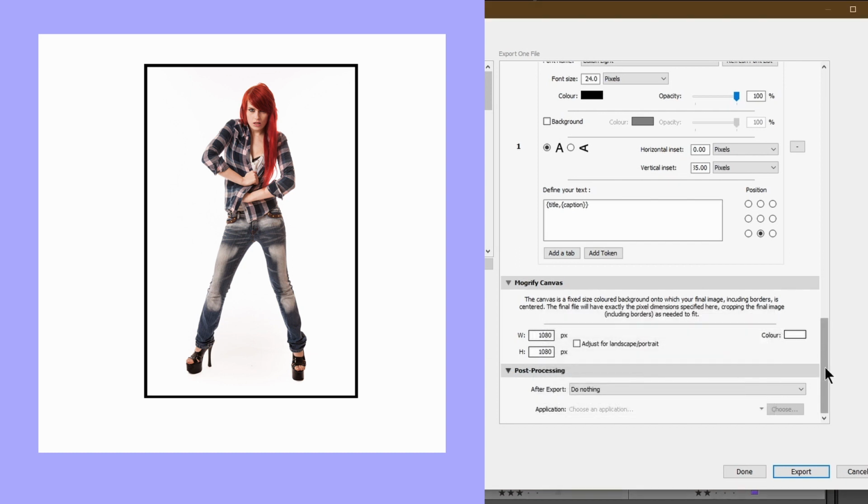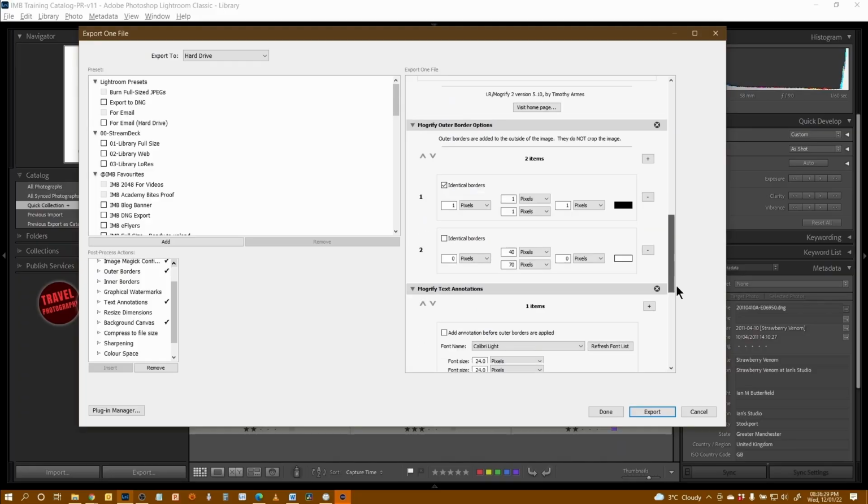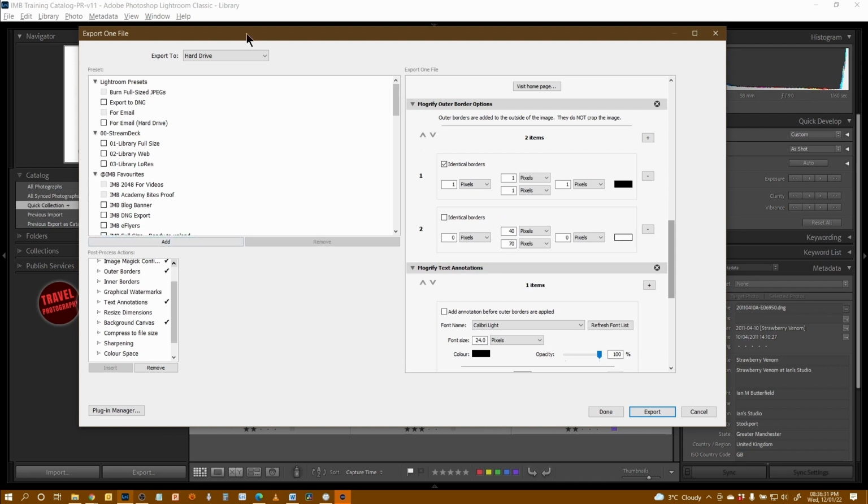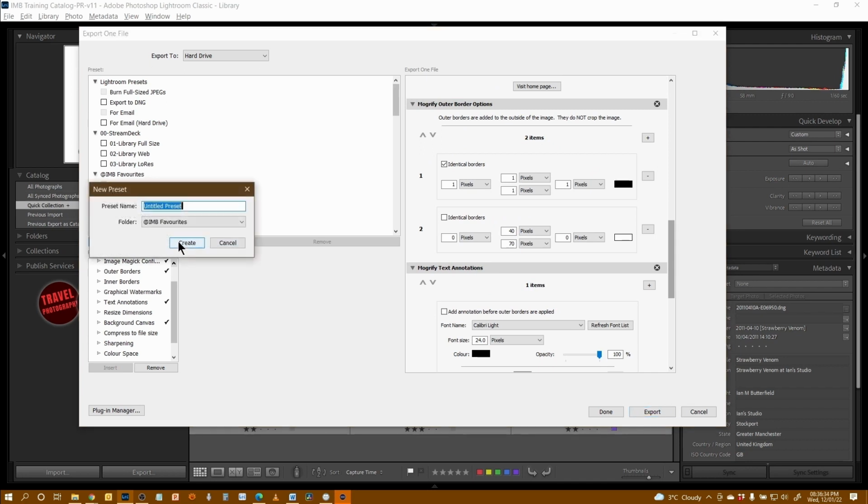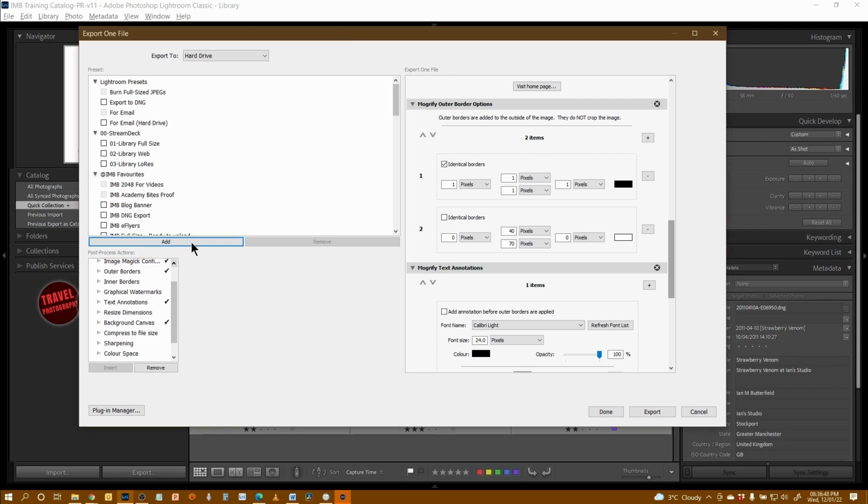The final thing to do, I always set the post-processing, this is a standard thing, to show in Explorer. So that is how I set it up. Now that's a lot to do for every single image, isn't it? So we create a preset. Having done that once now, I go over to this side and say add, and I'm going to call this IMB Instagram Square 1080 on there, and hit create on that.